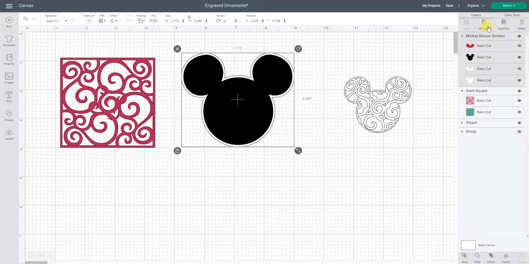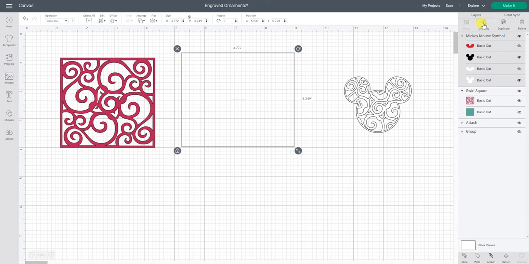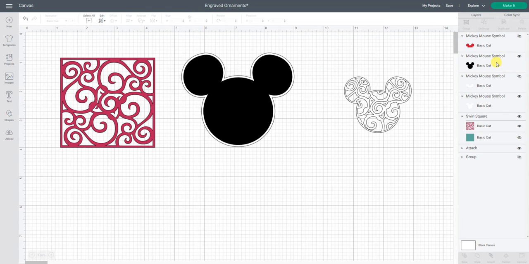Just to make sure my layers don't get all messed up, I'm going to ungroup those layers first. So now they're individual layers. They are no longer grouped together. So now I can click on just the black one. And I want to slice that out of the white shape.